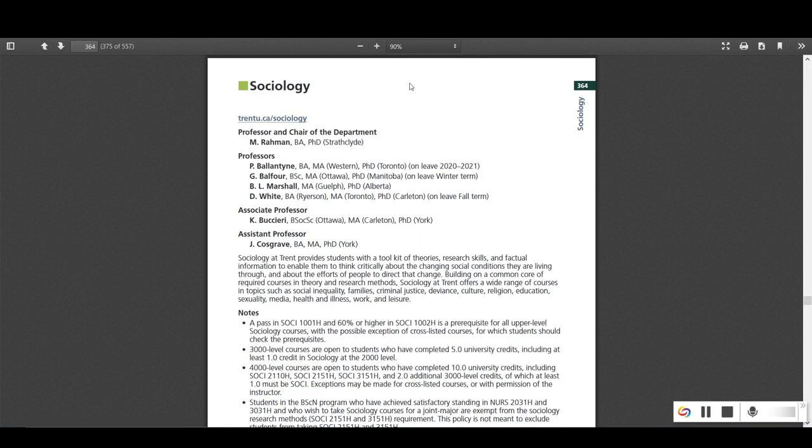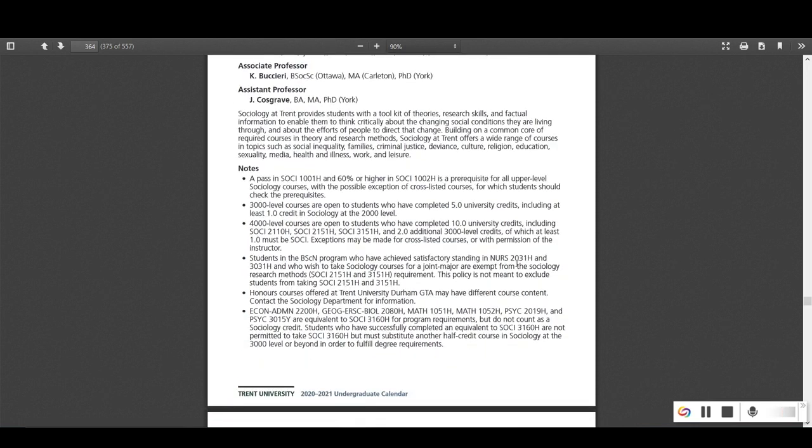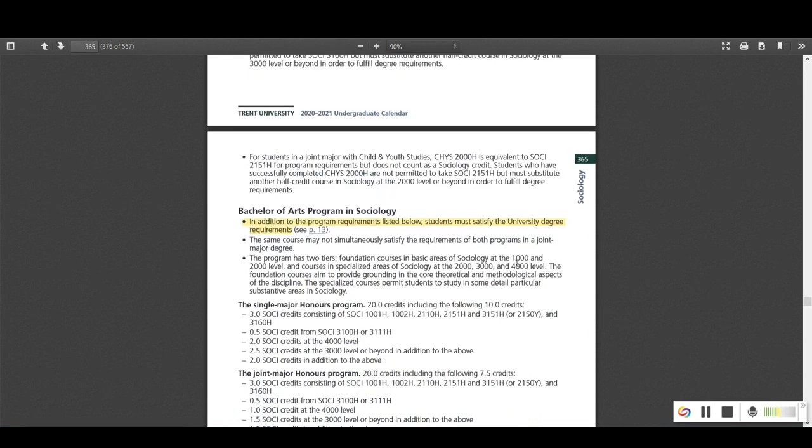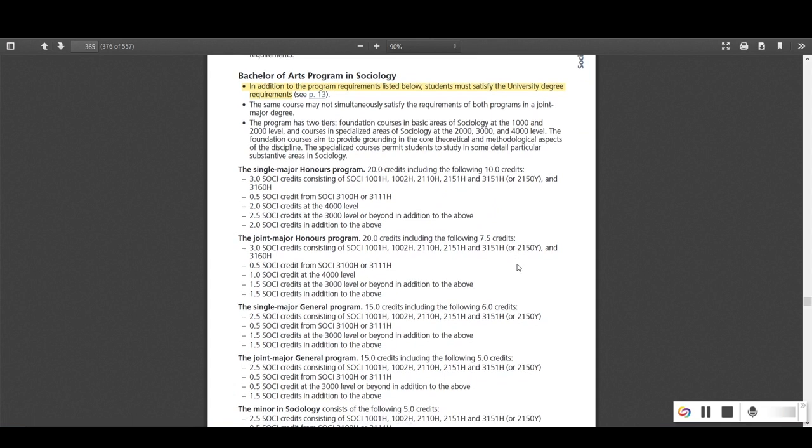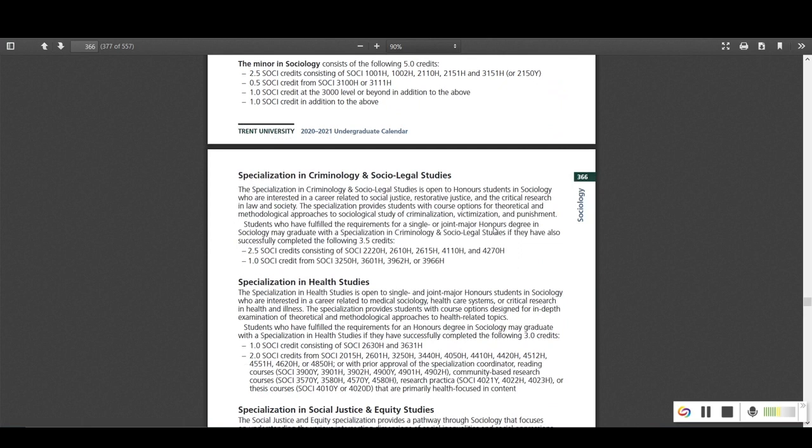You will spend most of your time exploring your academic program section. I have selected Sociology and would like to find the program requirements and course options. The first page introduces the discipline and the faculty members, as well as some notes to consider and review. We can also view the credits required to graduate with certain degrees. For example, to graduate with a single major honors degree in sociology, 10 of the 20 credits you will need to take consist of these courses.